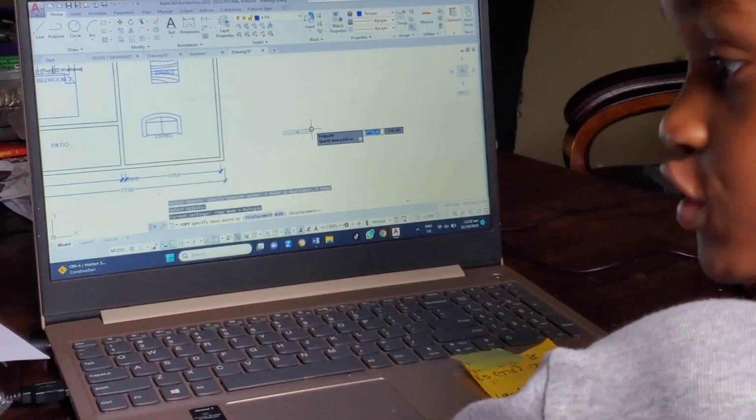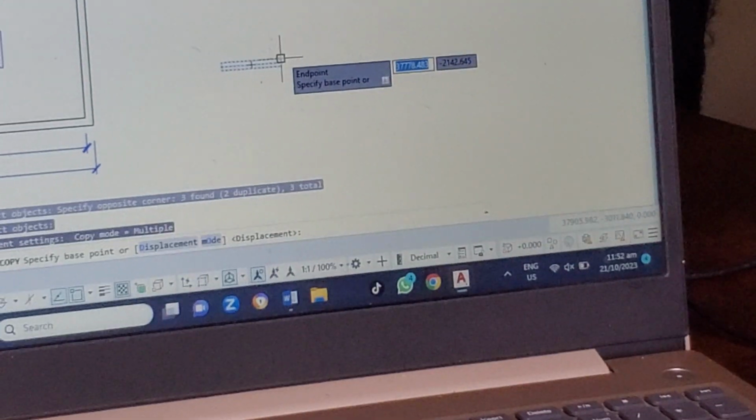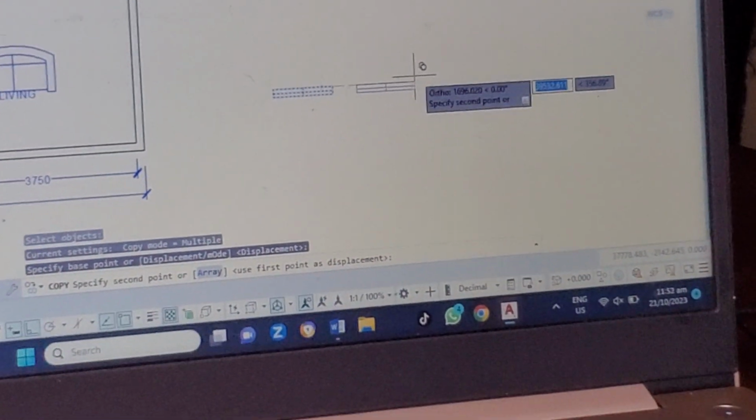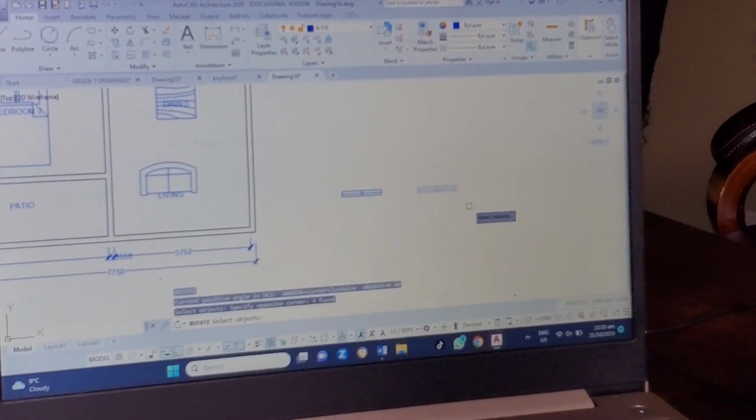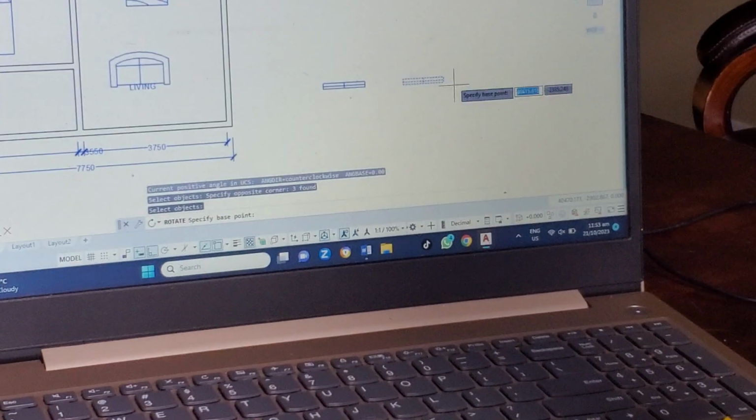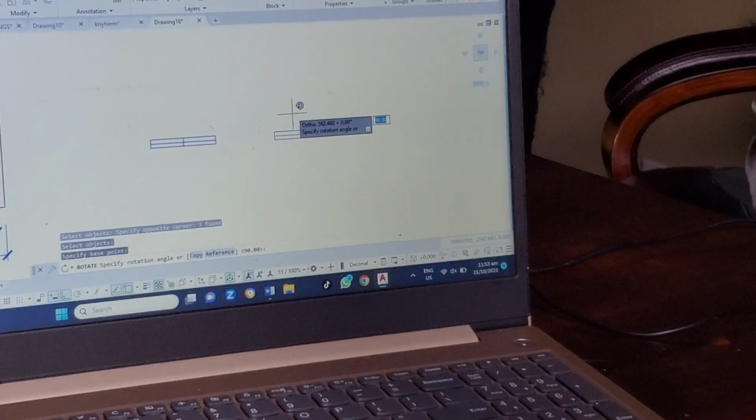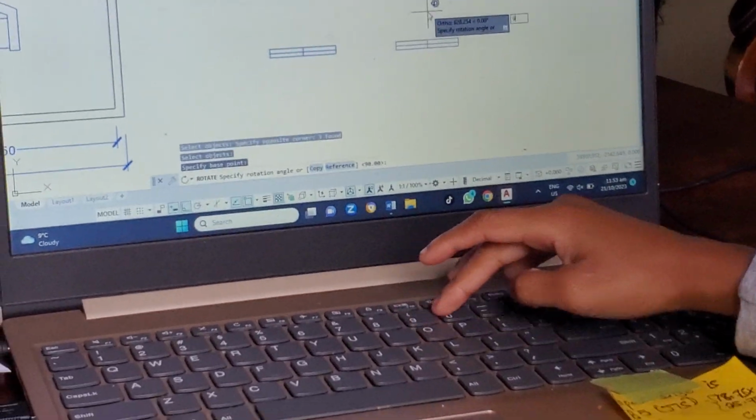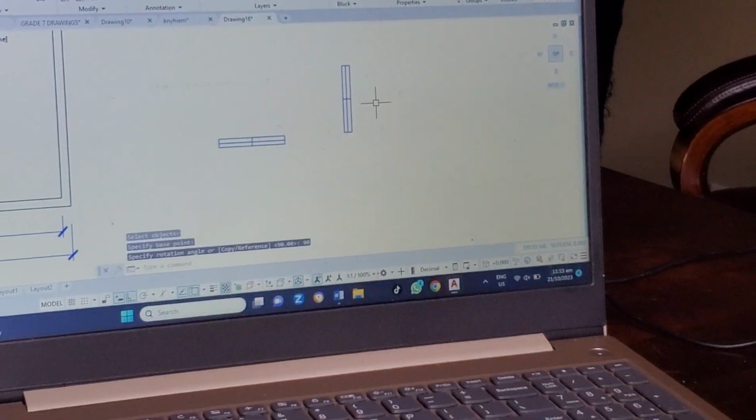What's the base point? You choose whatever you want to use as a base point. It's up to you. So we want one vertical and one horizontal. Anywhere you want to use as a base point, just rotate it at 90 degrees. All right, good. Now look at the drawing.